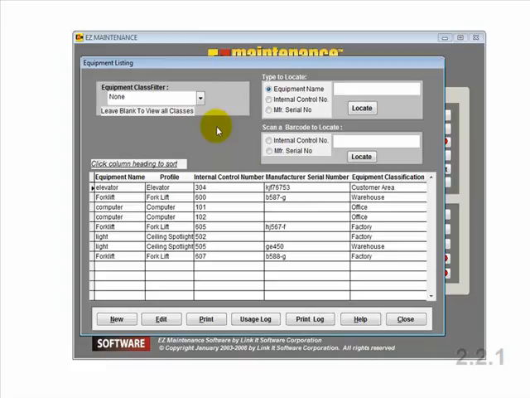You can also search by equipment name, internal control number, or manufacturer serial number. Select which one you'd like to search by here, and then type your entry into the box to the right, and then click on the Locate button. The piece of equipment which matches your search criteria will be selected from the list.